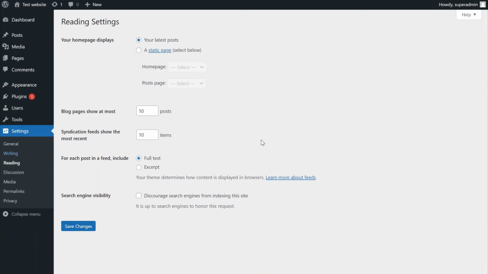The Reading section. What will you see on your home page display? Your latest posts or a static page? If you choose the static page, then you will have two pages to select. The home page, okay, now we don't have any page in our site yet. It's only the sample page. And the posts page, or the blog page. Blog pages show at most 10 posts. You will have pagination in your blog page, but how many posts it shows goes here in these settings.